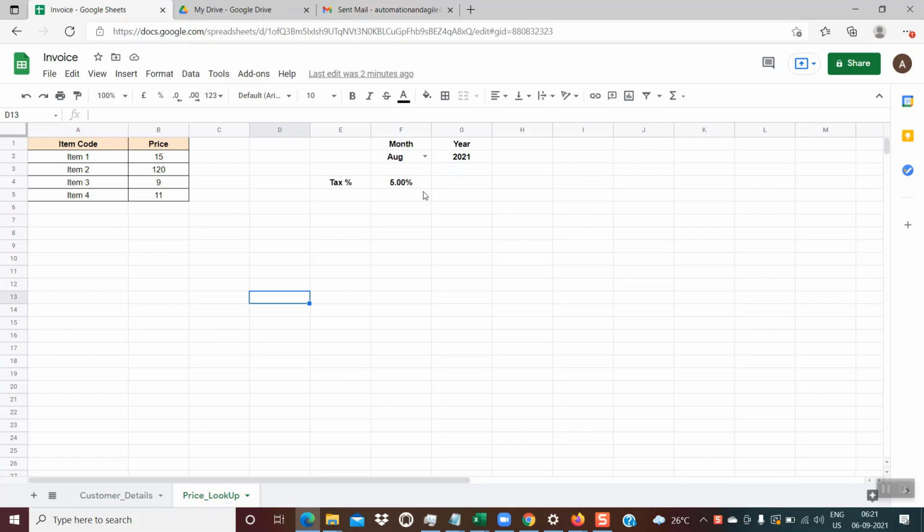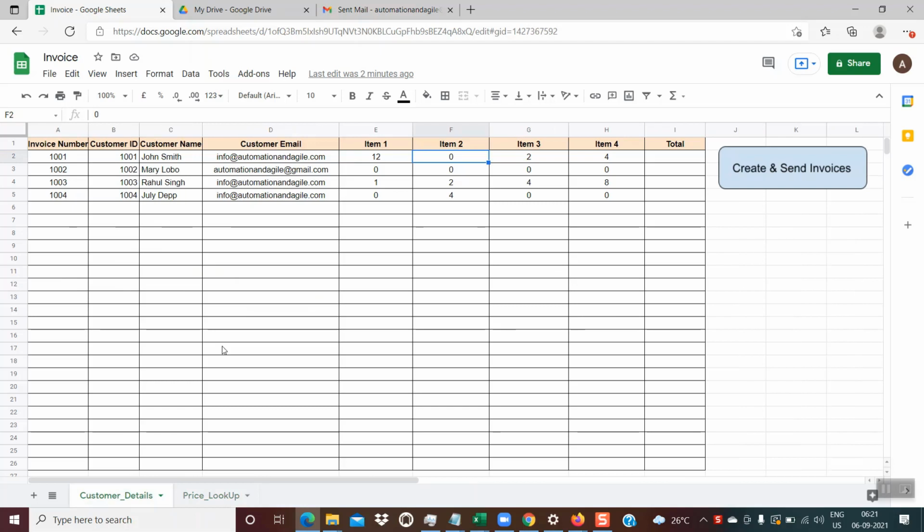I have a few more details over here, like which month and which year this invoice is for, and what the tax percentage is. So this is a generic spreadsheet which I have created. You may want to create this kind of spreadsheet as per your requirement, but this is a generic example. Using this example, I'll show you how to create and send invoices.